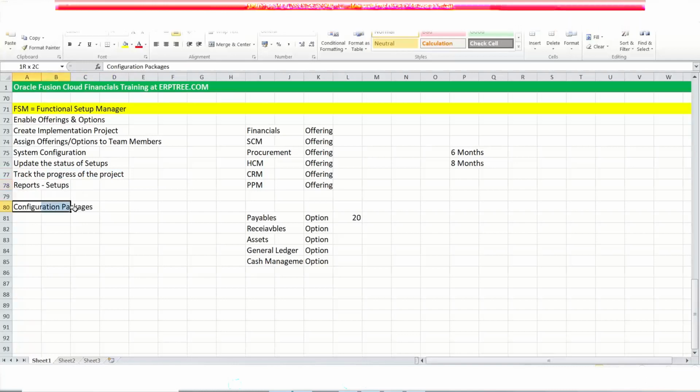And apart from that, you can create the configuration packages also within the FSM. We can use the configuration packages to move the setups from one instance to another. If you want to create the configuration package, you have to create the project. Project creation is also not mandatory, but if you create the project, you can create the configuration packages. If you don't create the implementation project, you cannot create the configuration package. Without creating an implementation project, even if you do the setups, how to create the configuration package, there is an alternative way of doing it. That also we'll discuss.